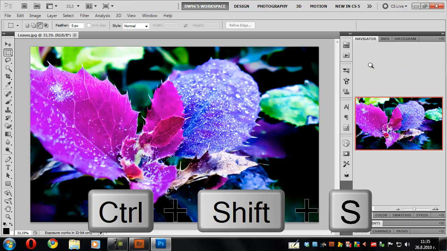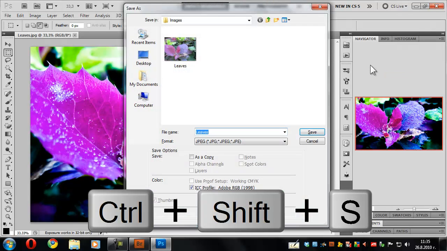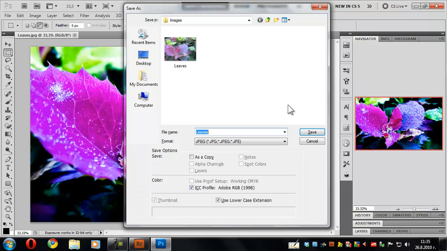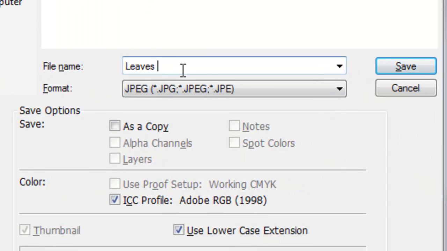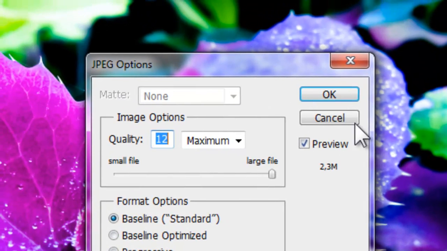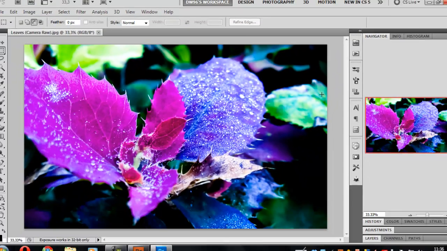To save a copy, press Ctrl Shift S on your keyboard and then select the location where you'd want to save the photo. So I'm gonna save it in the same place, name it Camera Raw. Save it as a JPEG so that all my friends, even the ones who don't have Photoshop, are going to be able to open it. And now all I need to do is press save. I'm going to press OK again for the highest quality, and my image will be saved.